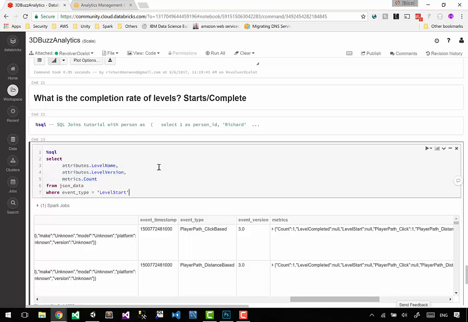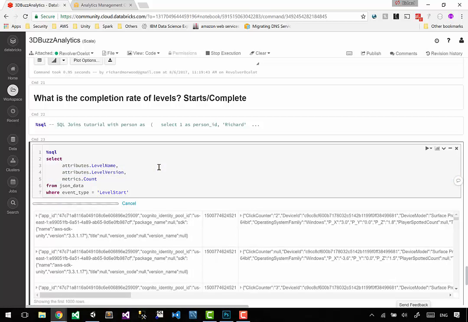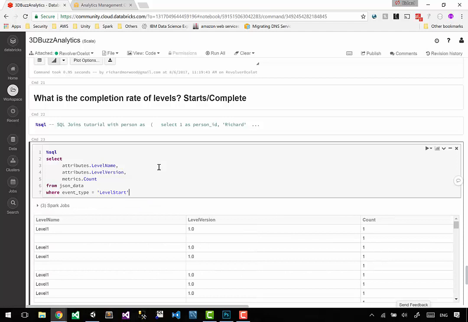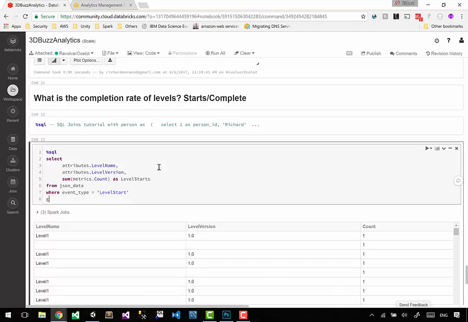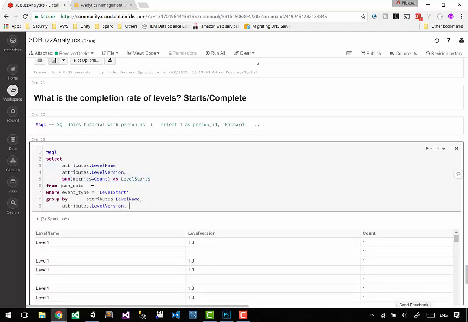And just tab those out a little bit, run this query, and we go, hooray, we have our level starts. We have the amount of level starts that we have. So I want to adjust this a bit more because I don't want it to be flattened out like this. I want it to be a sum of metric.count as level starts, which means I'm going to need a group by because I now have introduced an aggregate. You probably also want to get rid of the empty level name and level versions. That's probably a good idea, yeah.